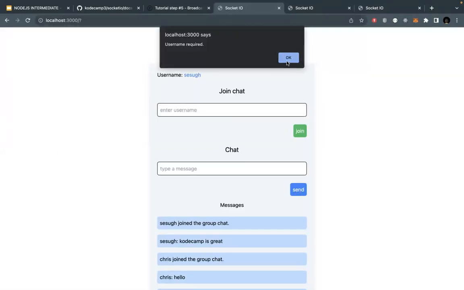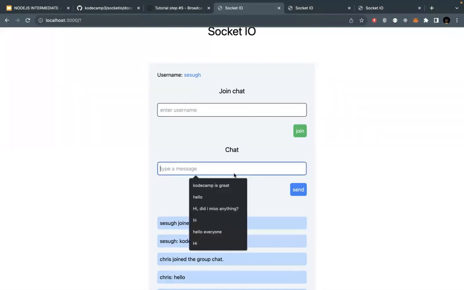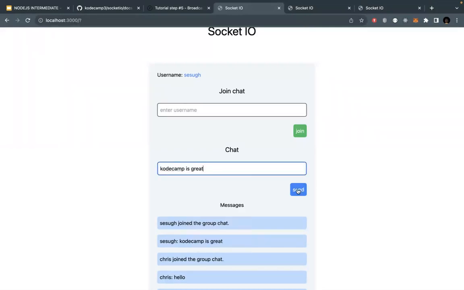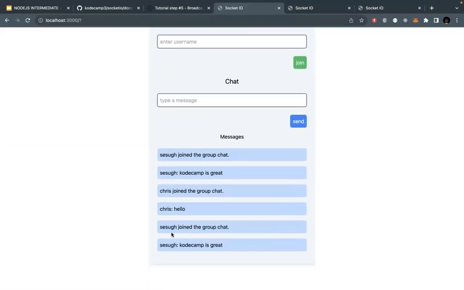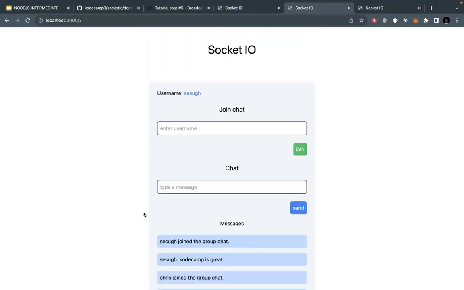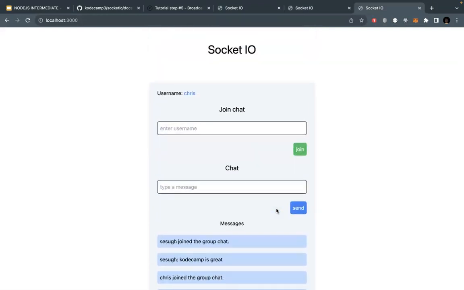Username required. There's a username, but this is for this field. Okay. KodeCamp is great. Send. Join. Okay. Once I join, you see Sesu join the group chat. Sesu: KodeCamp is great. I just send a message, and you come down here and you see Sesu: KodeCamp is great, and you come down here, you see KodeCamp is great. So as you can see, we don't need to make a request and then wait for the server to respond. This is a full duplex communication.